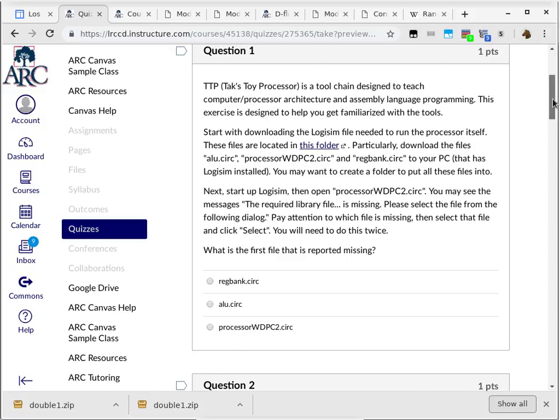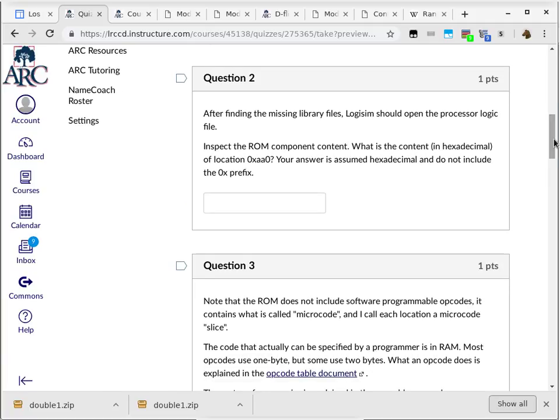After this step, it's really just step-by-step instructions. After finding the missing libraries, Logisim will ask you and so on. Okay. Examine the ROM component content. What is the content at a particular location? So I just want you to learn how to navigate in ROM and differentiate what is the address as opposed to what is the content of a certain location. Okay?